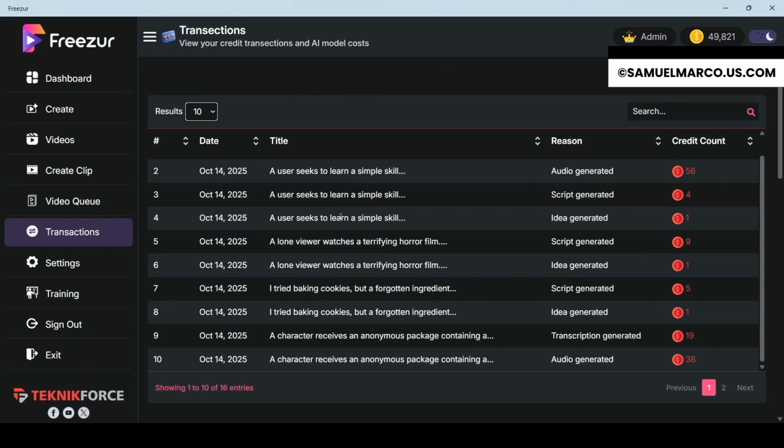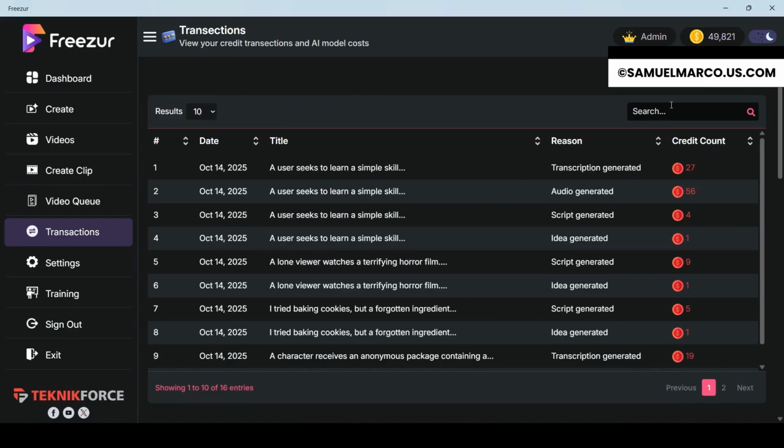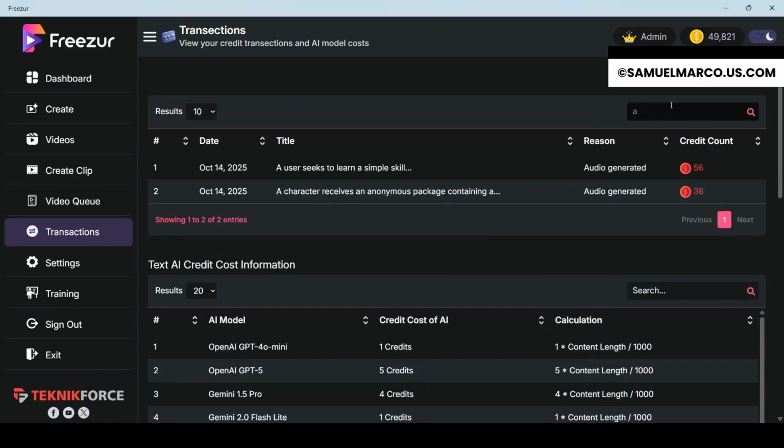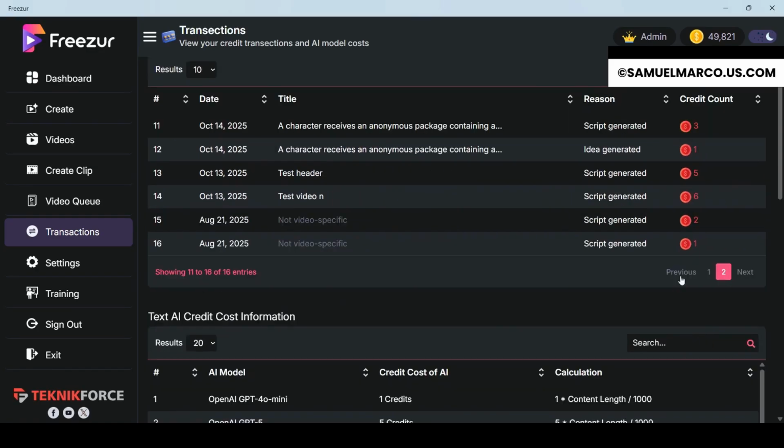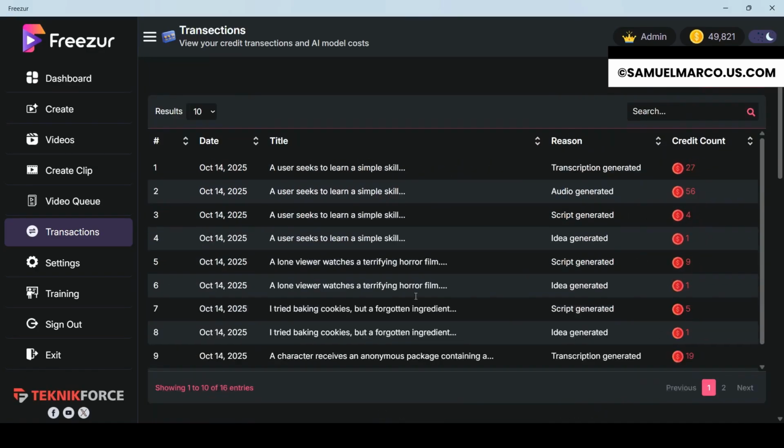To find a specific transaction, use the search option. Simply start typing a keyword or detail, and the results will update automatically. Click on the Next and Previous buttons to navigate through the pages. Each transaction includes the date, the title of the video linked to that transaction, the reason for the transaction, and the number of credits used for that specific task.